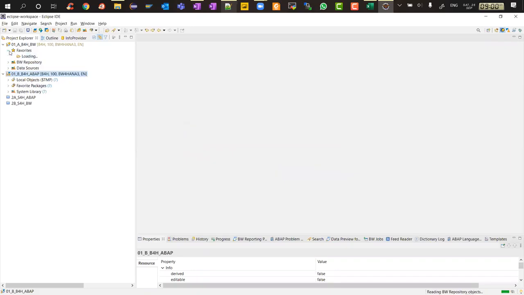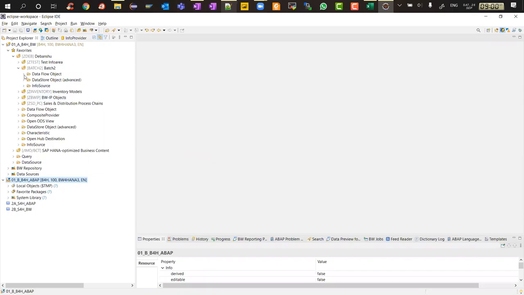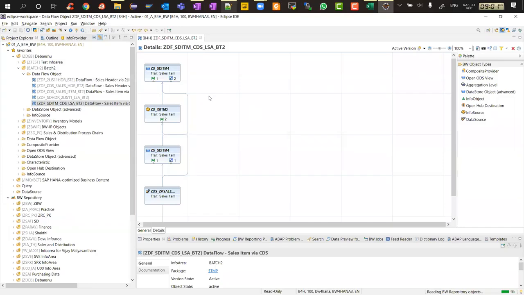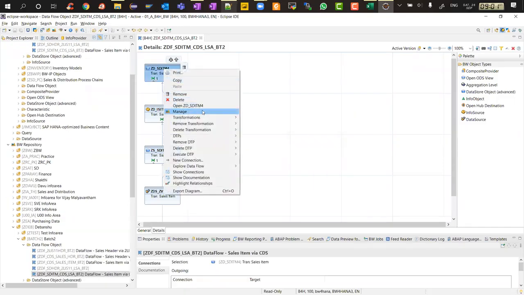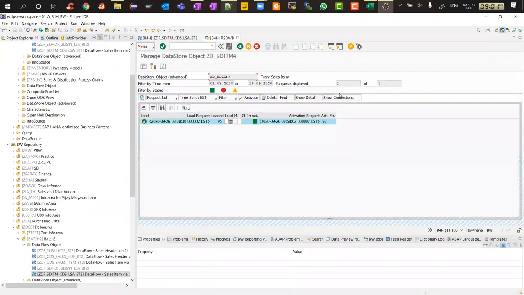Now we'll again go to our data flow, which is the item data flow. Okay. And now you see, right click on this and then manage. This manage used to jump to BW4HANA cockpit. Now it will open the manage within your Eclipse with the prior look and feel, which BW consultants are used to. This is the manage which we are all used to.